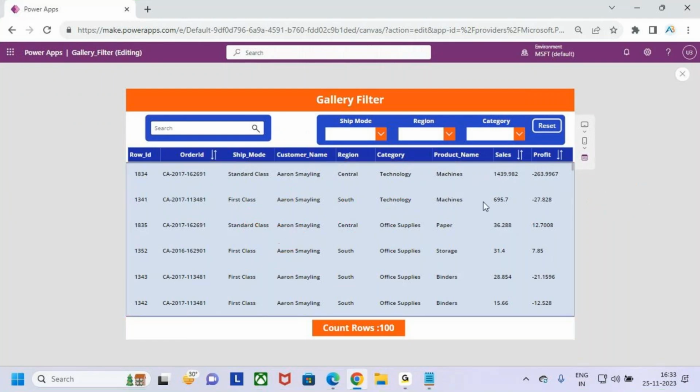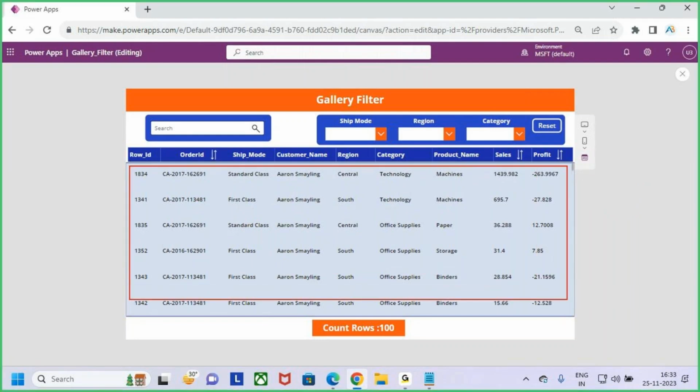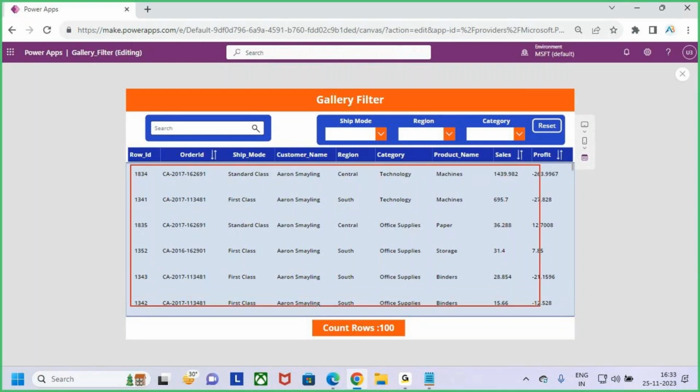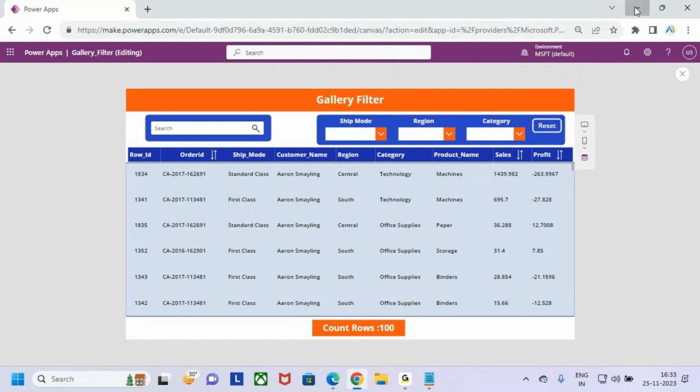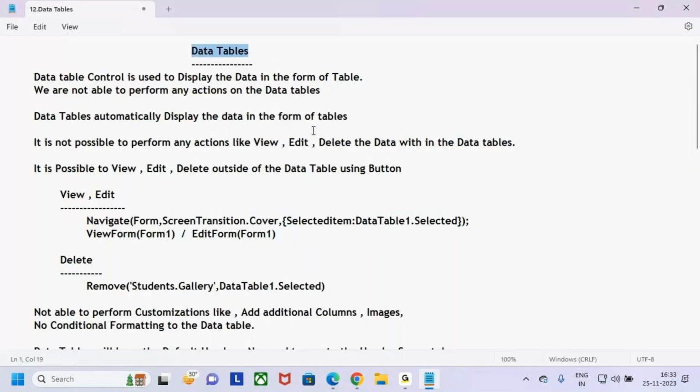Now see, by default, can you display the data in the form of a table within the galleries? No, it is not possible. If you want to show the data in the galleries in the form of a table like this, a tabular structure, you need to design it. We already discussed how to design the gallery like this. But if you are using the data table, there is no need to design anything, guys. It is one control.